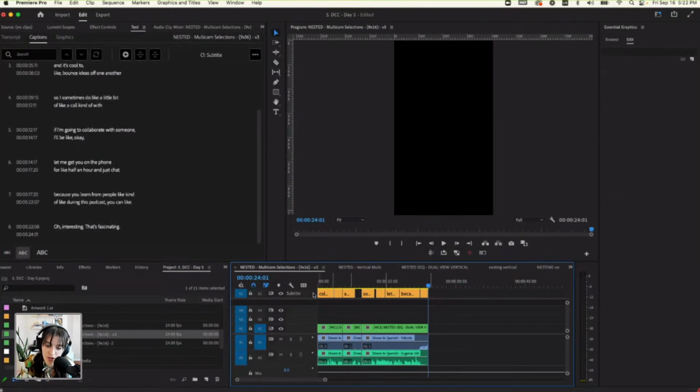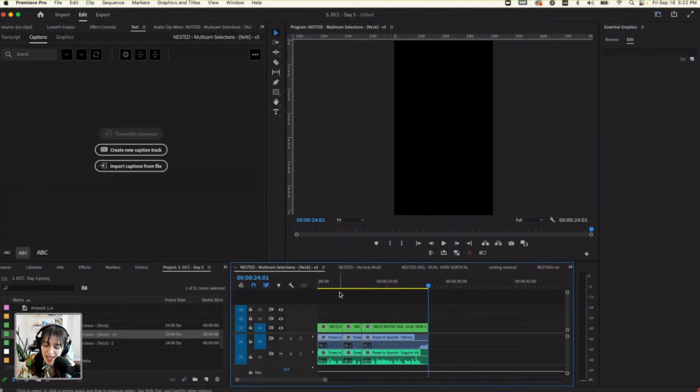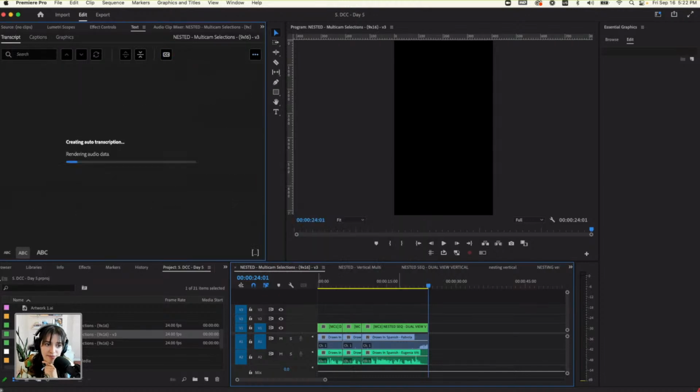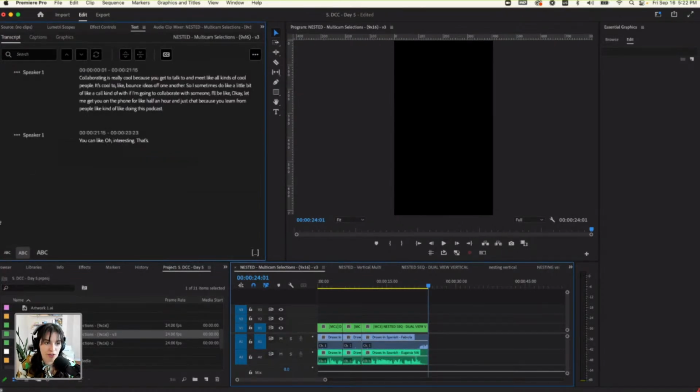Something that you could do too, which I'm going to do, is actually delete these. They've become too much of a pain. I probably messed them up, so don't worry about it. You can just delete them and retranscribe your sequence just like that. Now we're creating the most tidy caption sequence. Perfect. Okay.